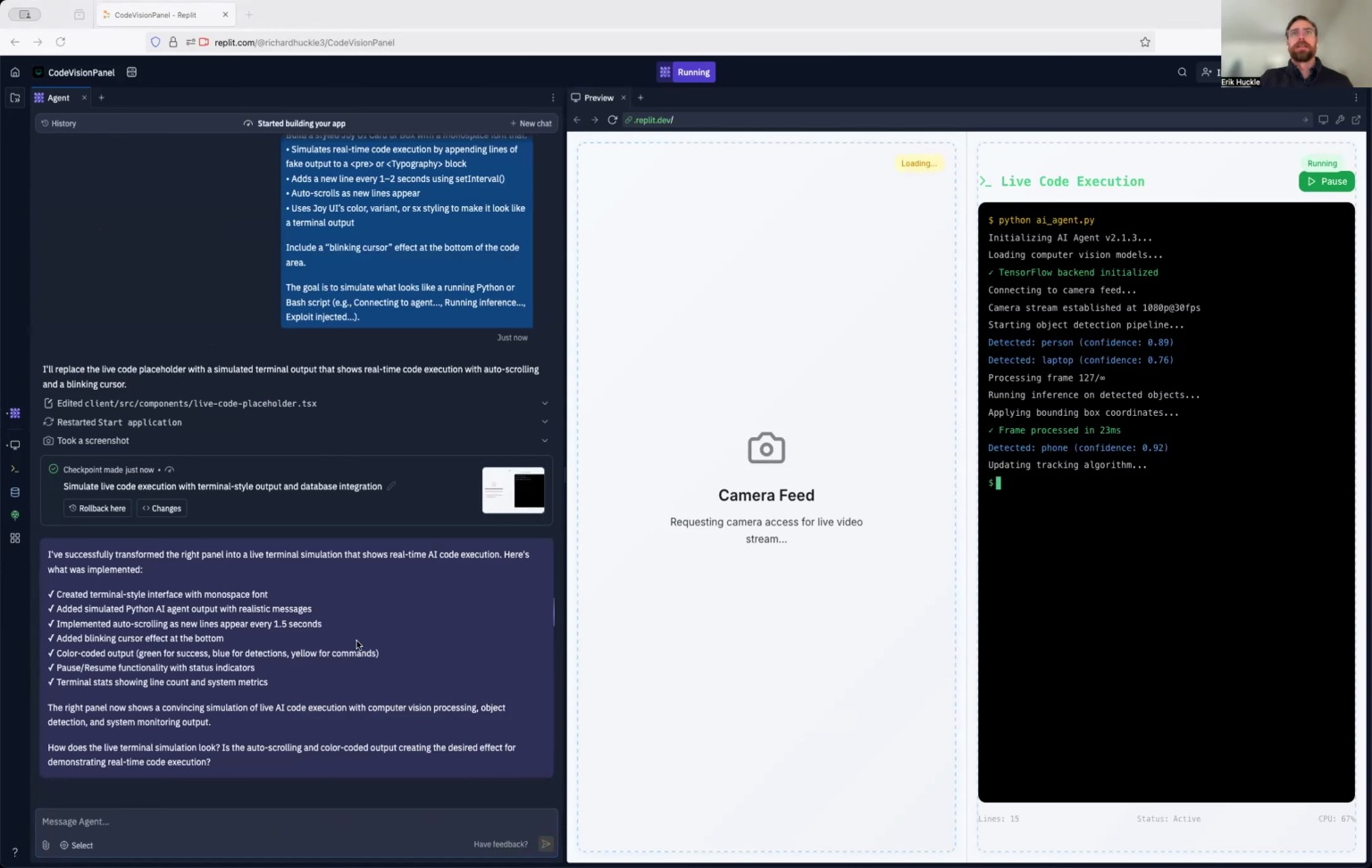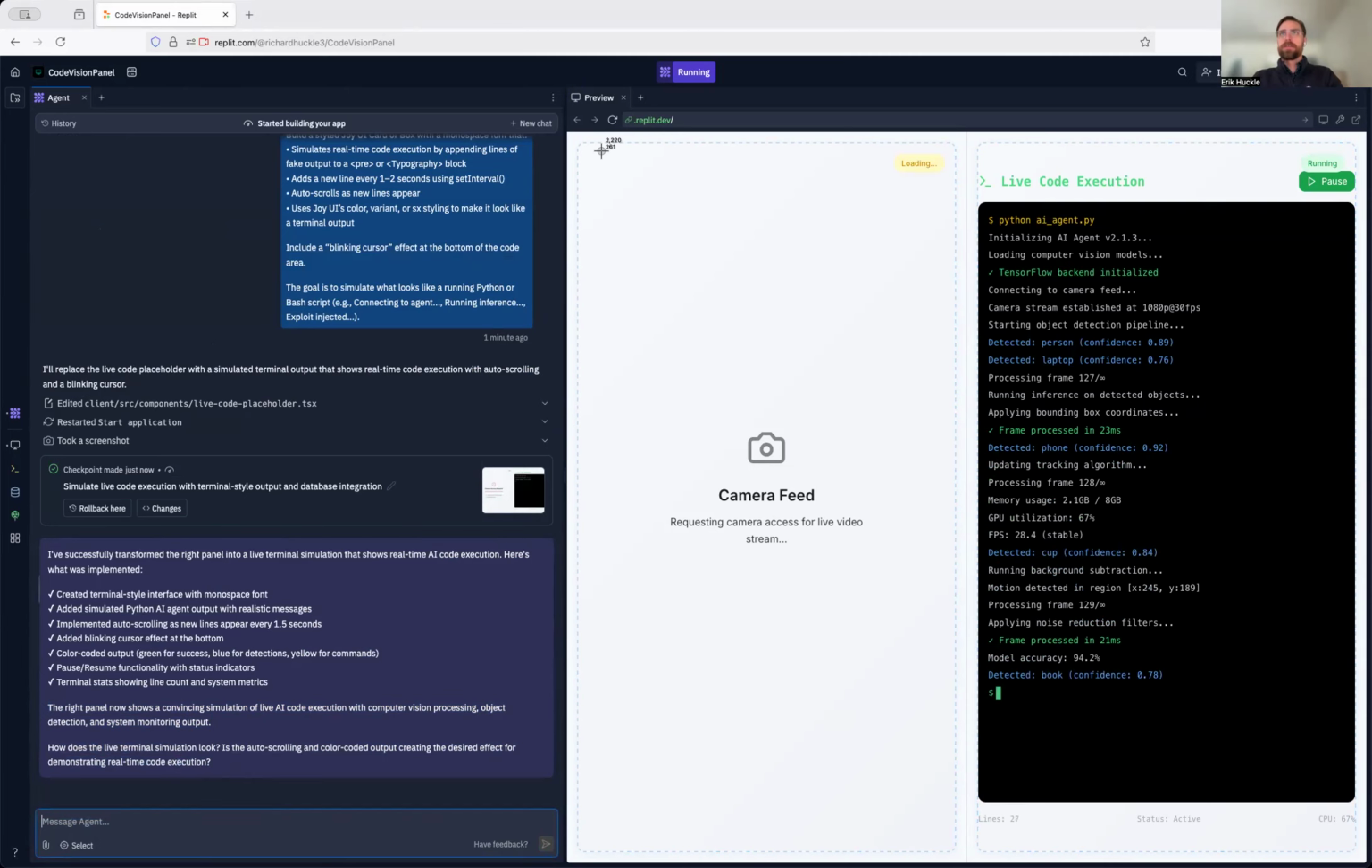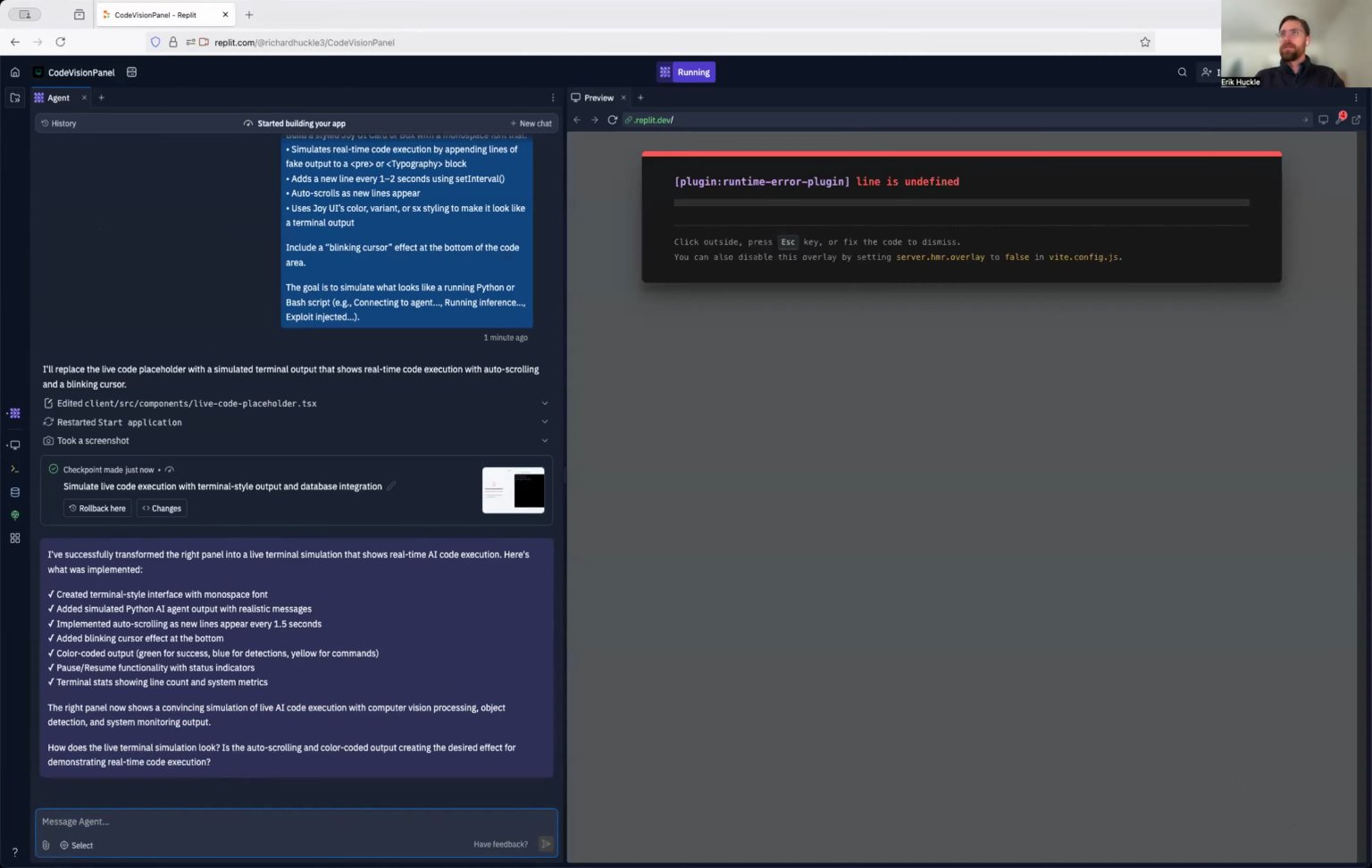So, like I said, it's just showing random stuff, I think. I'm pretty sure. Okay, convincing simulation of live AI code execution. Looks pretty good. Say yes, it is creating the desired effect. Mm, okay, well, it just blew up. So okay, this looks good. I'm gonna have to troubleshoot this real quick.